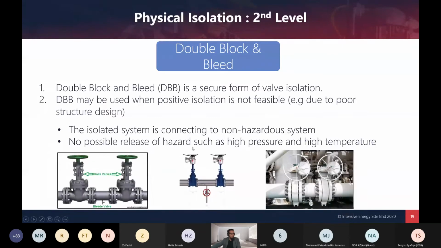So if you see double block and bleed, if you see design, you can always see 2 valve in between, itu valve, upstream, downstream, and you can see drain, valve, bawah lah. Okay, so block, bleed. Close, drain. Close, vent. So either manual valve or motorized valve. So bawah dia mesti ada drain.